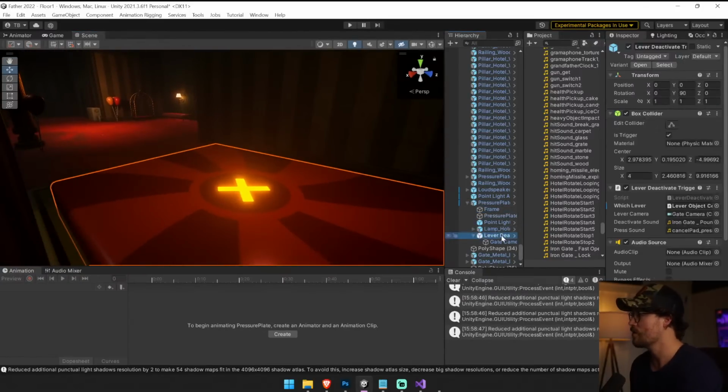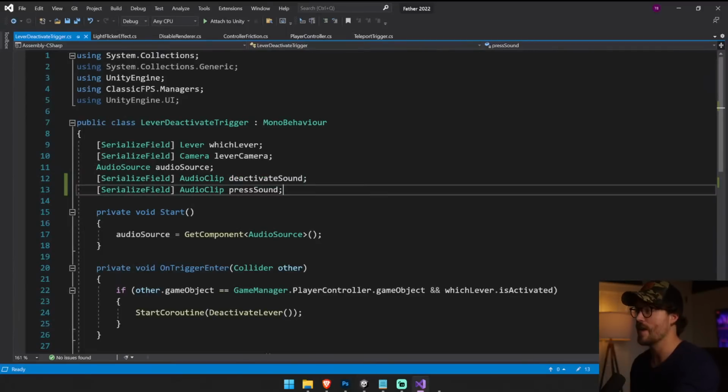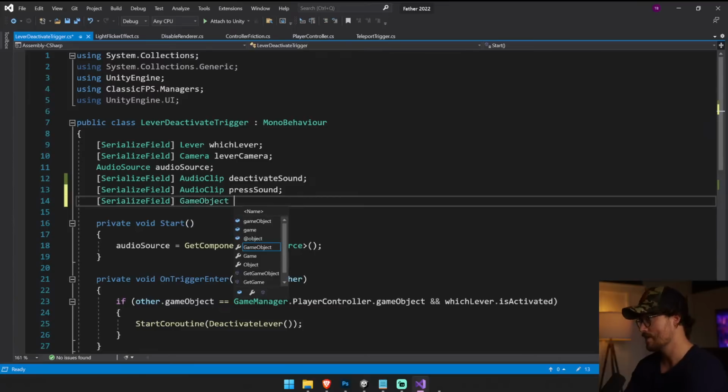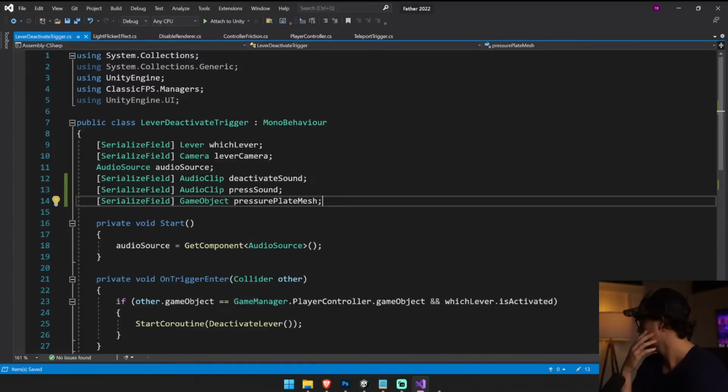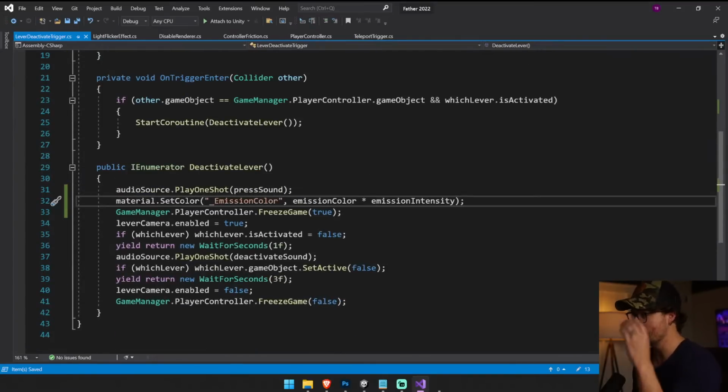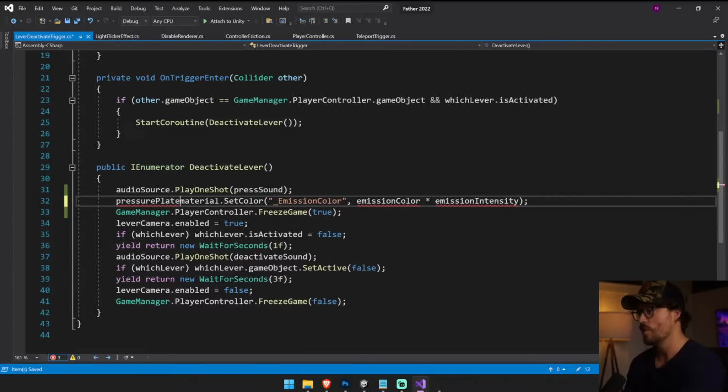Okay. So I'm going to go to my lever deactivate script, and I'm going to go ahead and create a new game object, serialized field, audio or game object, and it's going to be called the pressure plate mesh. Yes, good. Okay, Jeff McLeod. As usual, Jeff is always here to help us out. Jeff, how you doing? Thank you so much. Way to go, Jeff. All right, we're going to quickly move that down, and we're going to say pressure plate dot. We're going to call it pressure plate material. So that's going to be its own game object.